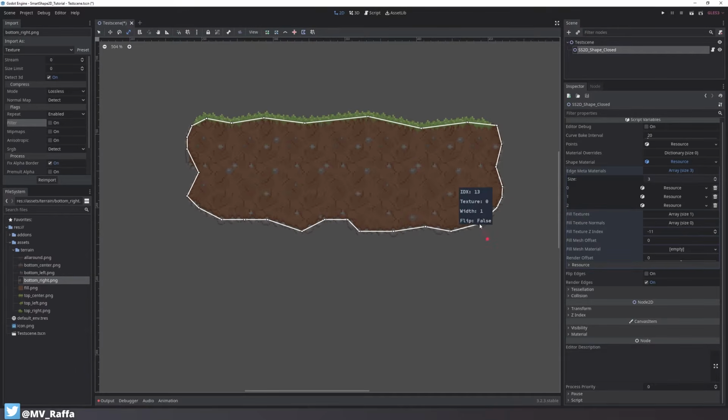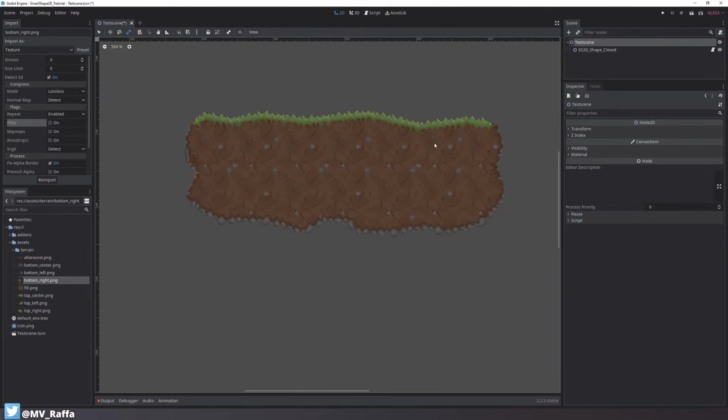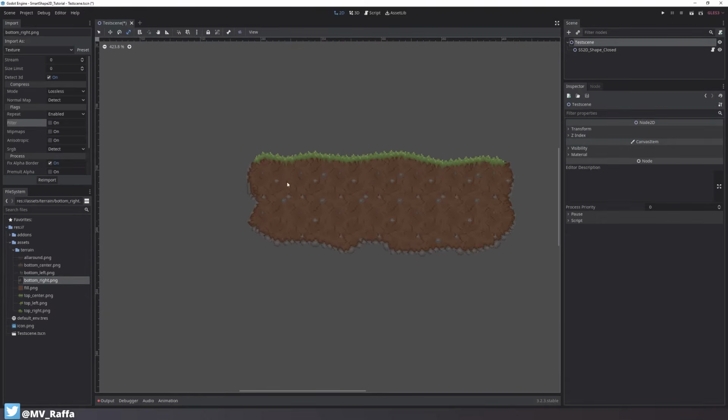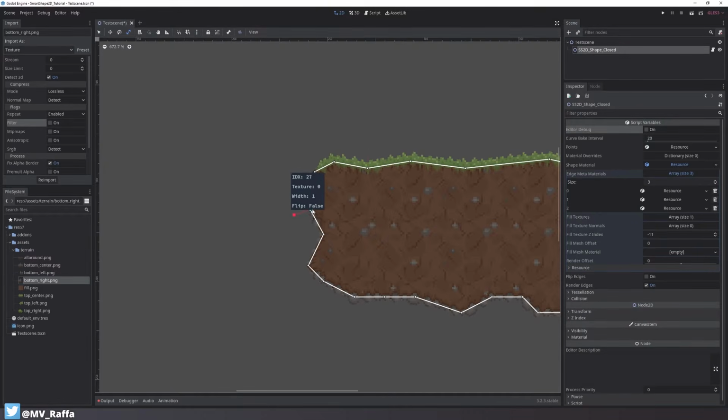Sometimes it can happen that an edge is a little bit glitched out. You can see it there on the left. This is easily fixed by moving the point a little bit.